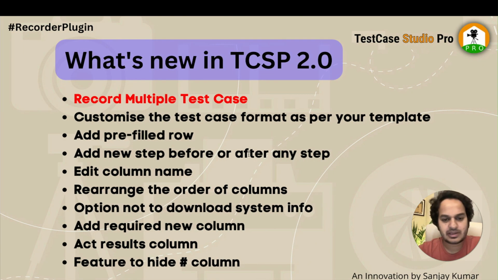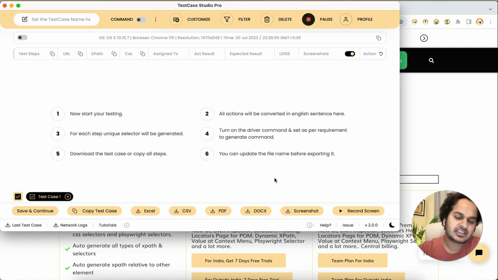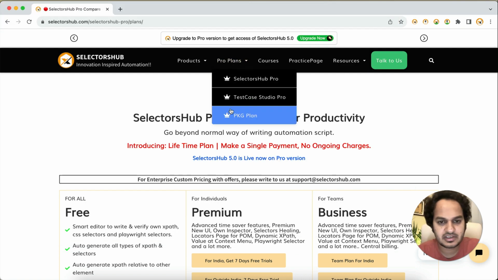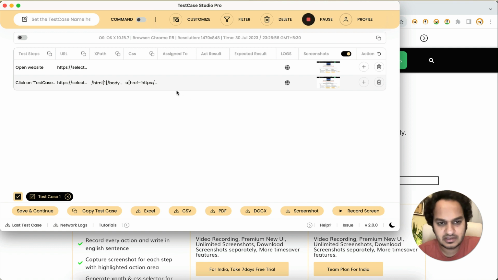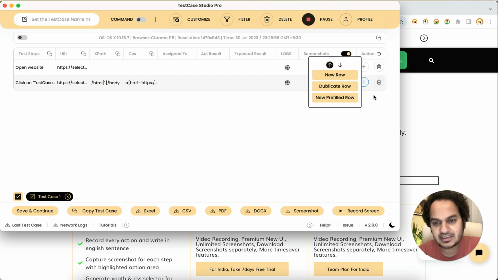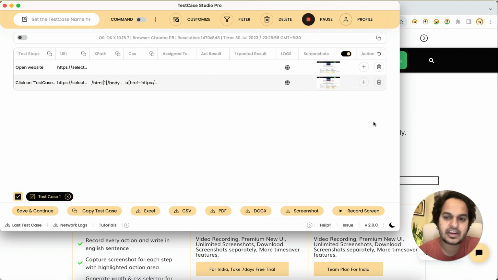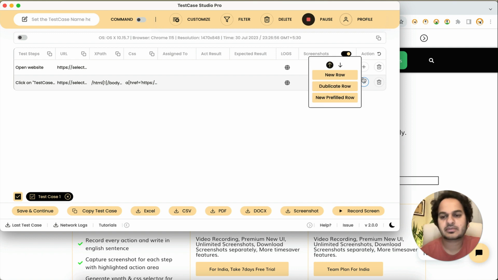Then, add a new step before or after any step. In the free version and in the earlier version, let me just record some of these steps here. Earlier, if you clicked on this plus icon, it used to add a blank row just after that step. But now you have the option to add a row before and after.